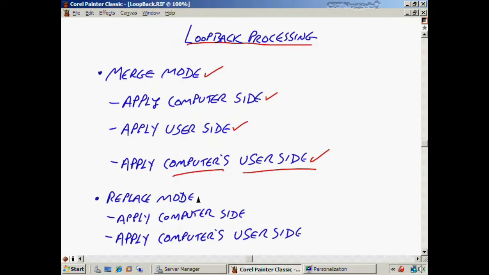Now, with replace mode, what happens here is the same thing, except that it entirely skips this middle step. So, it'll apply the computer side settings, and then it totally skips applying the user-side settings and goes right to the computer's user-side settings.